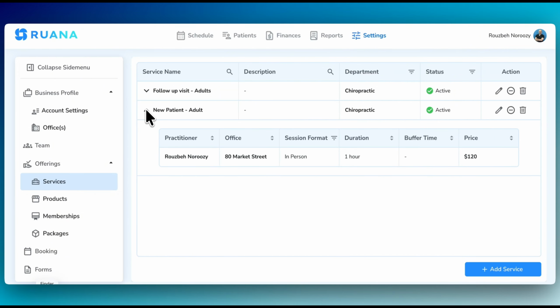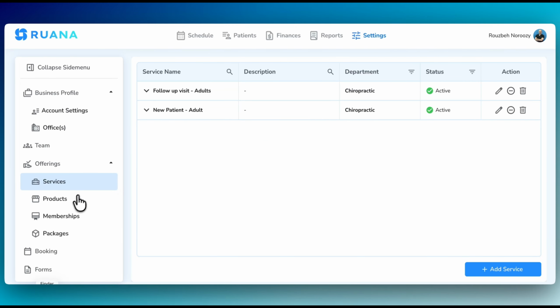We can always click on this and open it up. Maybe we have a few different practitioners that we're going to assign to this particular item, and they might have different pricing for each practitioner, and therefore here is a nice way to see what is listed up. Next, we're going to go to products.